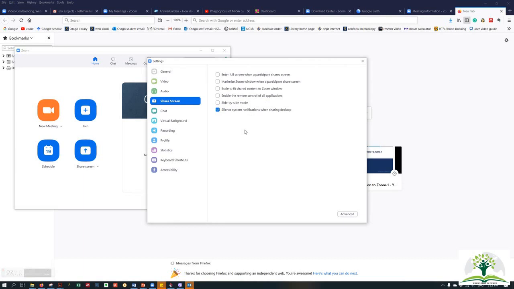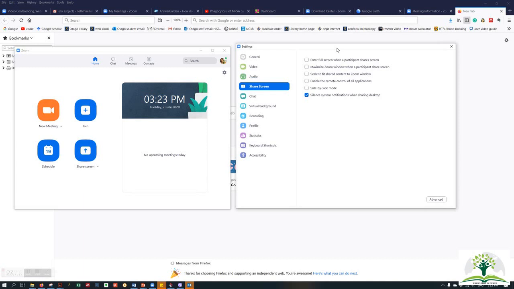Under the share screen option, you can adjust the settings for shared screen. I'll go through one by one. Enter full screen when a participant shares screen, or maximize Zoom window when participants share screen. I prefer to leave these two unticked because if you tick this one, whenever the lecturer shares the screen, you won't be able to see the chat, the live chat going on, unless you click on the participant and open up the chat.